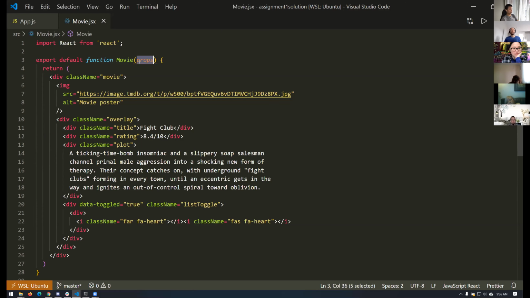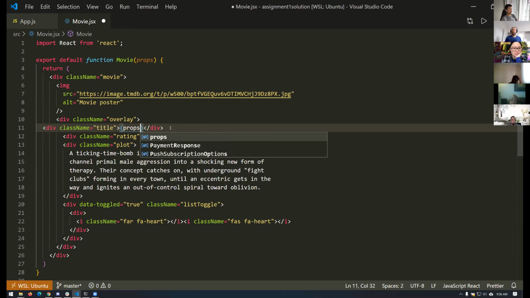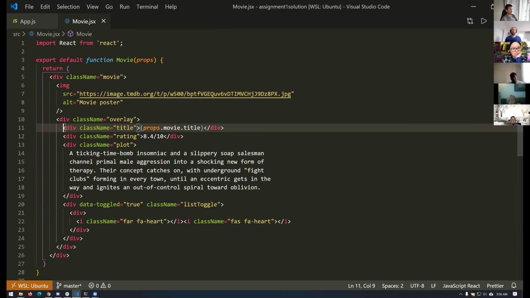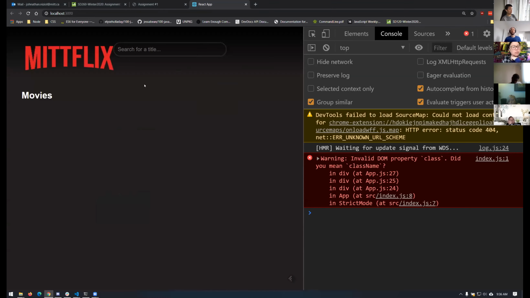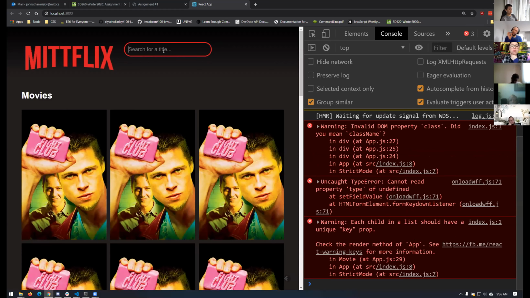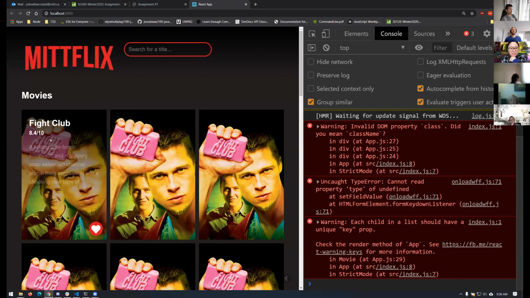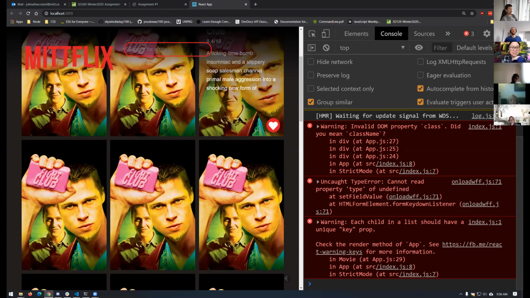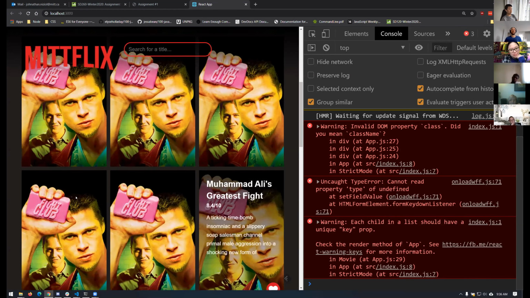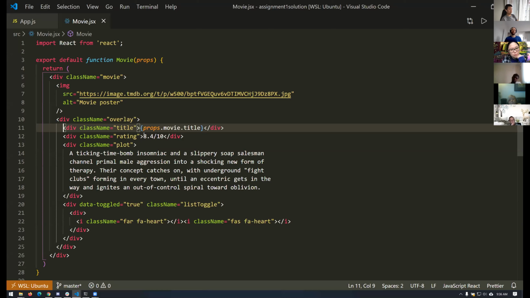So over here, coming in through props, we have props.movie.title. So already I've got something going. If I come over here and say, fight, 12 movies with the same posters, the same information, but different titles. Okay, we're on our way. Now we just need to do that with the rest of them.